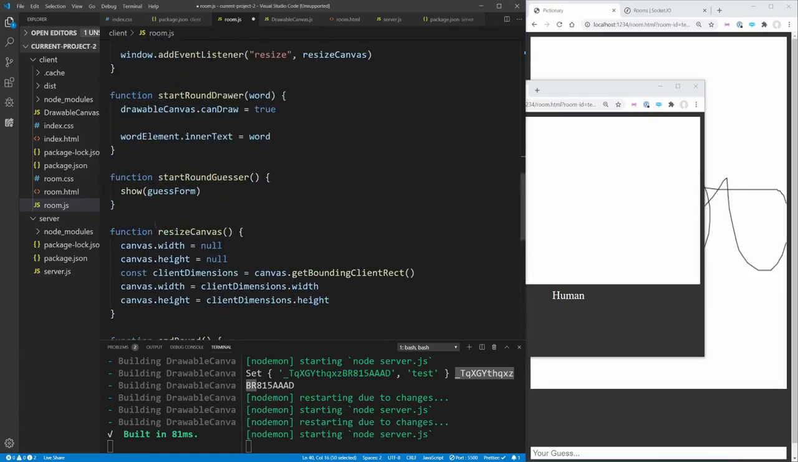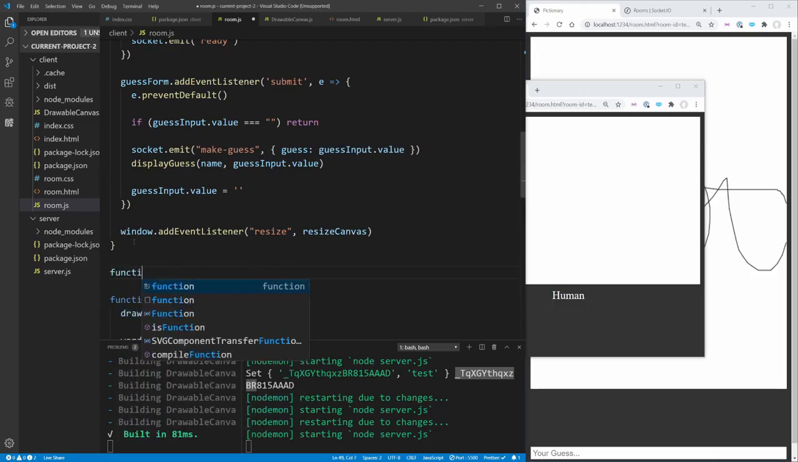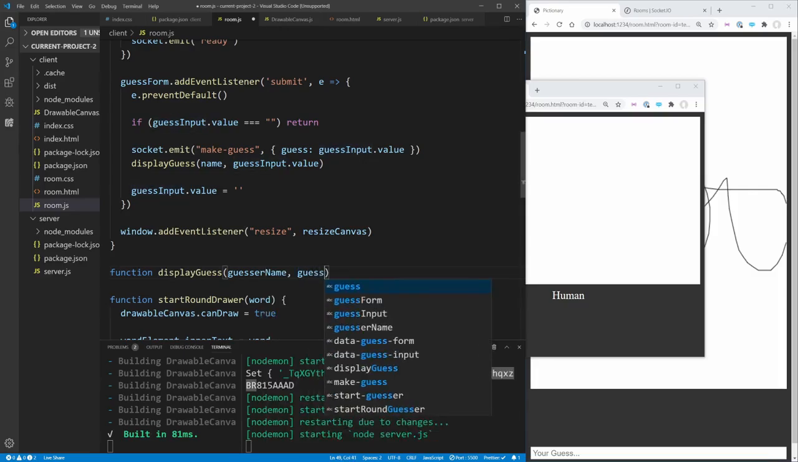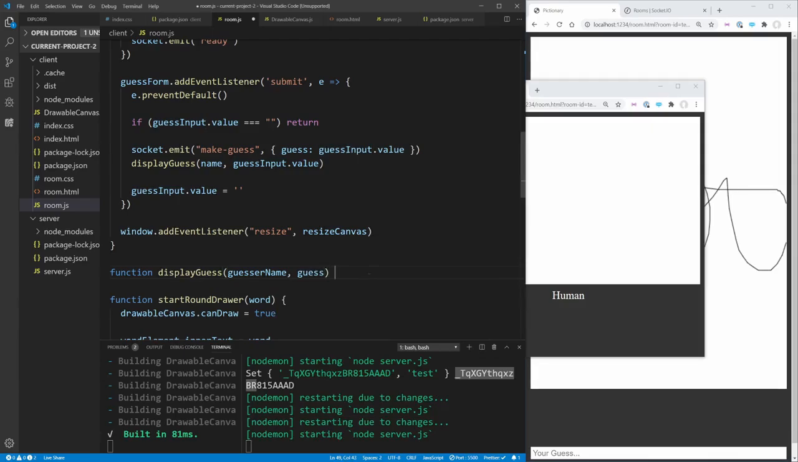We'll just come down here, we'll just do it right here. Function displayGuess takes a name and a guess input. And in order to be really clear, we're going to call this guesserName, just so we know exactly what this is. We don't confuse it with our name variable that's global. And here we're just going to call this guess because it's not actually the input, it is the guess itself.